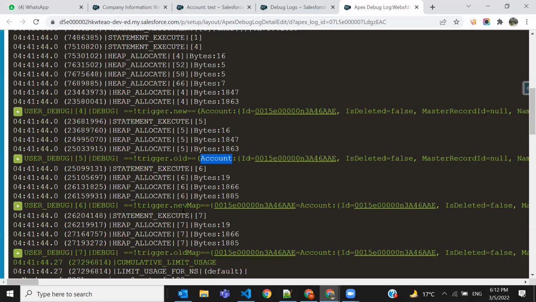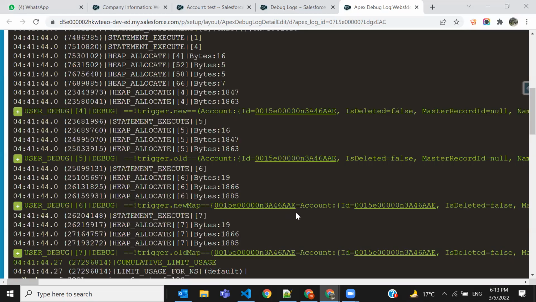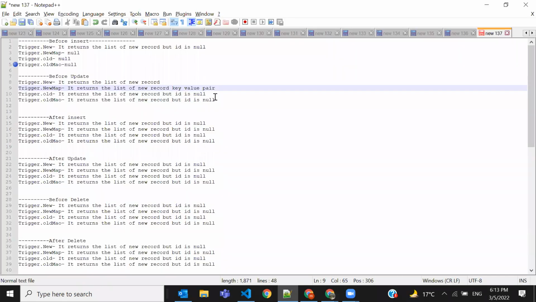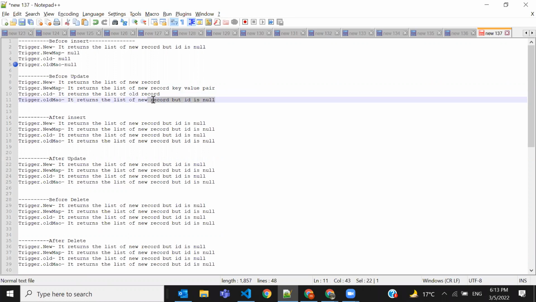So now if we go to trigger.newMap, it is also returning the list of new records. Sorry, it is an old record. So this one is the ID and these are the values. This is new map and this is old map. It returns the list of old records only, the old record's key value pairs.